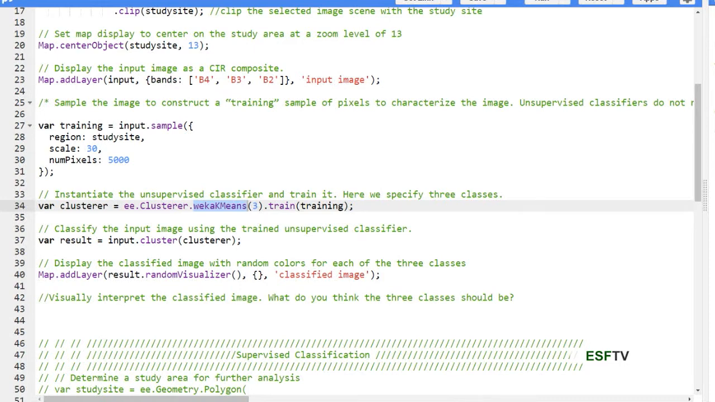This number 3 in the parentheses of Weka means is signifying that there are 3 classes that I wanted to classify out of the pixels that I gave it to train. You can obviously assign different numbers. If you think your image has, say, 10 different classes, then you can simply put the number 10 in there for it to train.